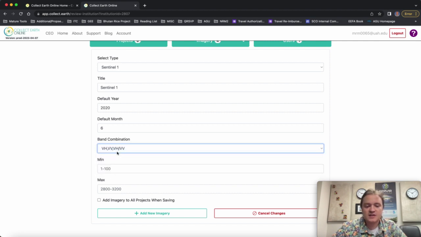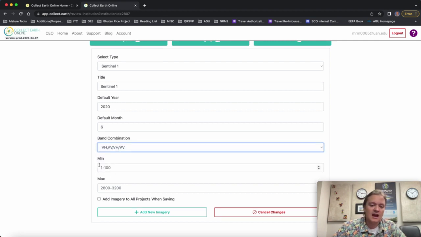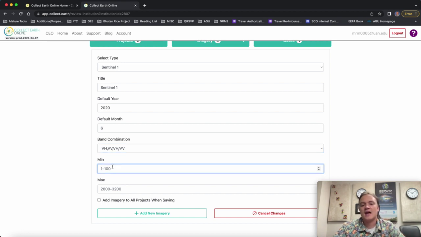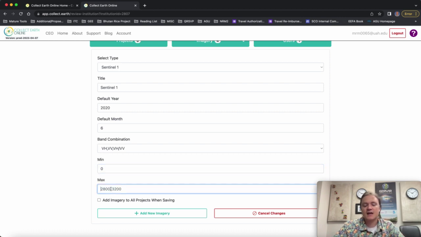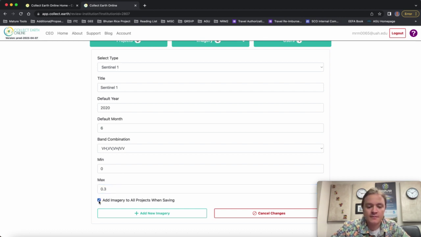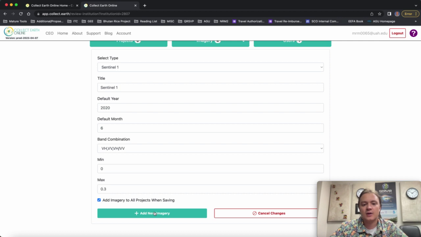So we will just select the first band combination, and then we are going to specify a minimum and maximum value. This minimum value for Sentinel-1 data can be as low as -50, but a good minimum value is 0. And then for the maximum value, this can be as high as 1, but usually a good value for this is 0.3. And then finally, we can check this box if we want this imagery to be added as a default to all image interpretation projects that we make in this institution. So I'll just go ahead and click that. And then all we need to do is click Add New Imagery.